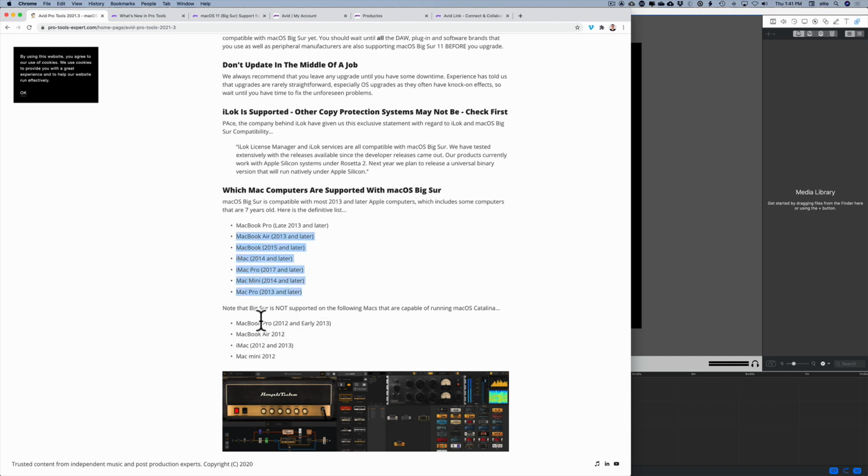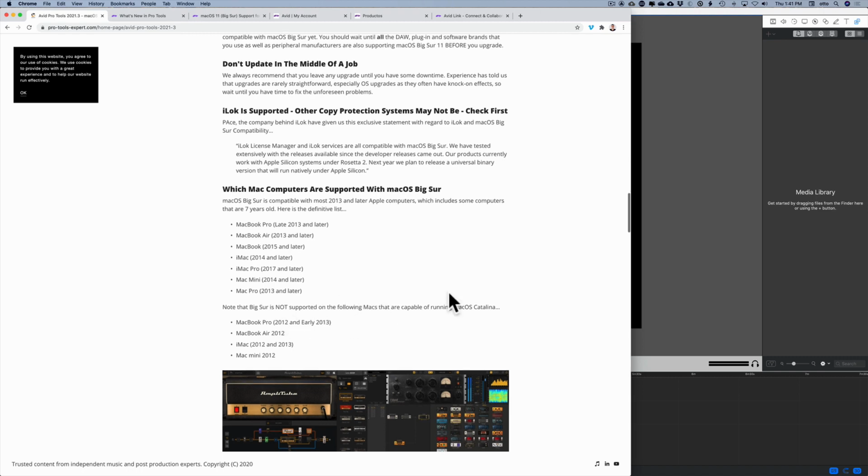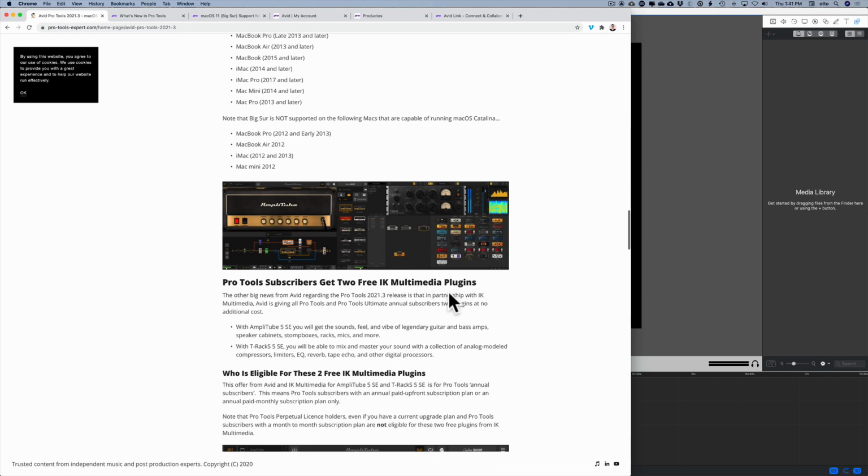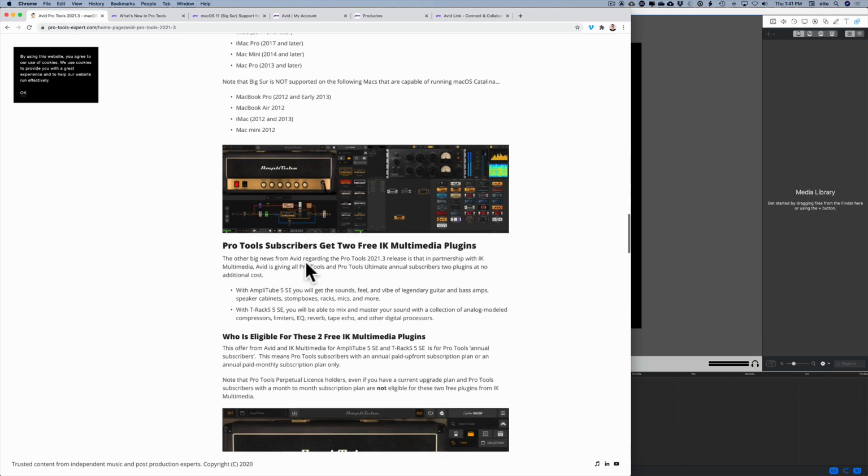You notice now that 2012 models, Mac Minis and MacBook Pros, are not compatible anymore. This is not supported on those following Macs that are capable of running macOS Catalina. And I'm reading here now that's great news.